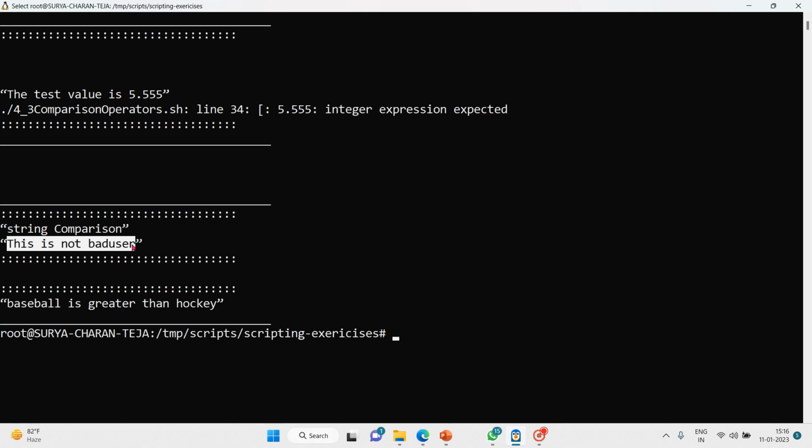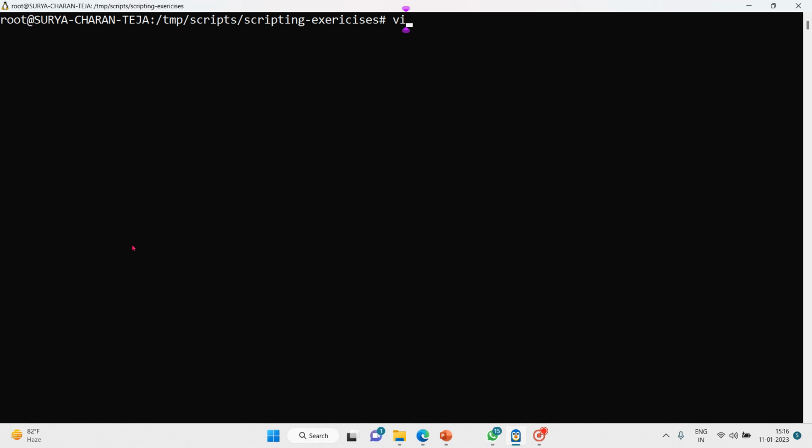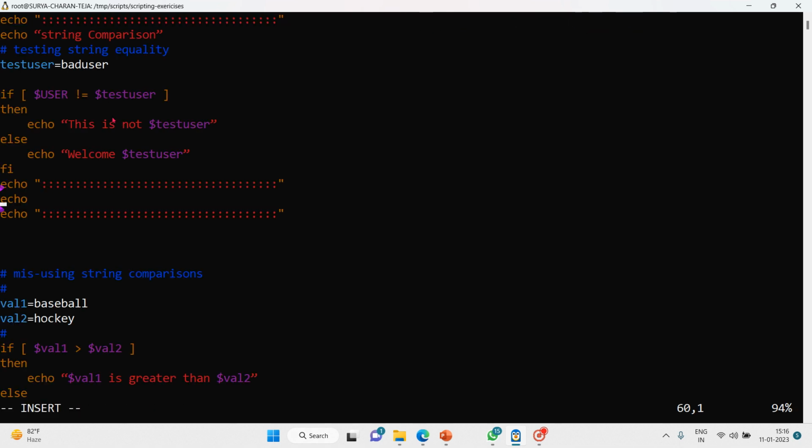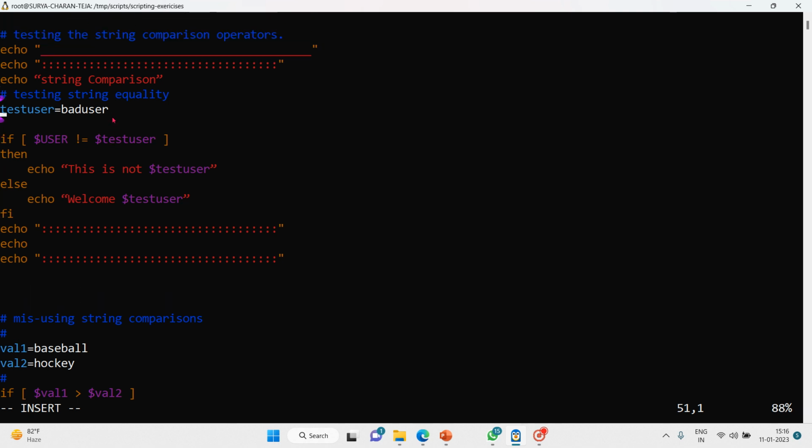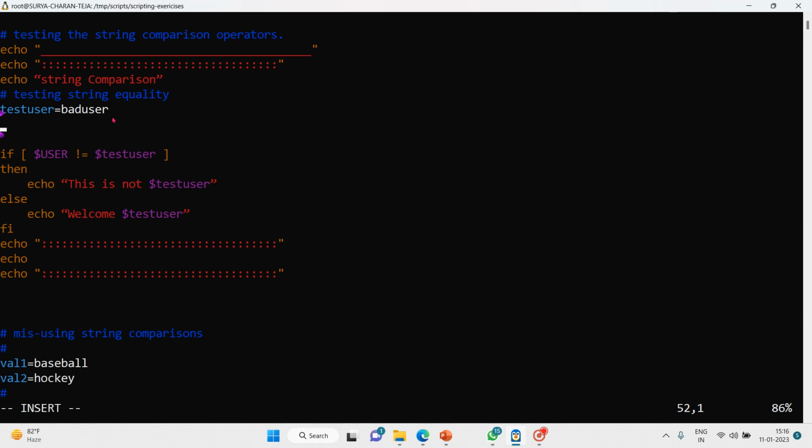So now what we will do is clear this one, and then vim it again. The problem here is the test user and the actual user are not the same. That's why we'll add a user, and then I will change the value of the test user variable to root, and let's see what is going to happen.